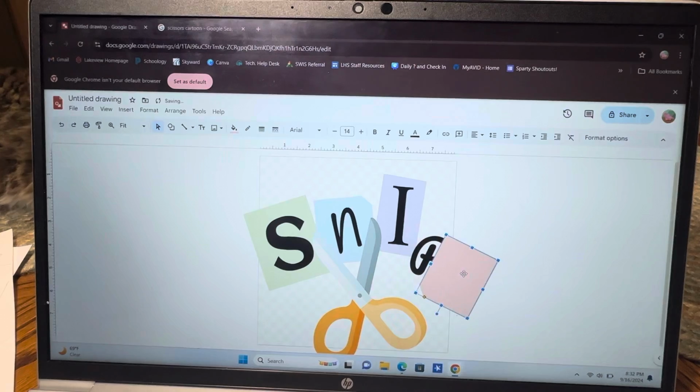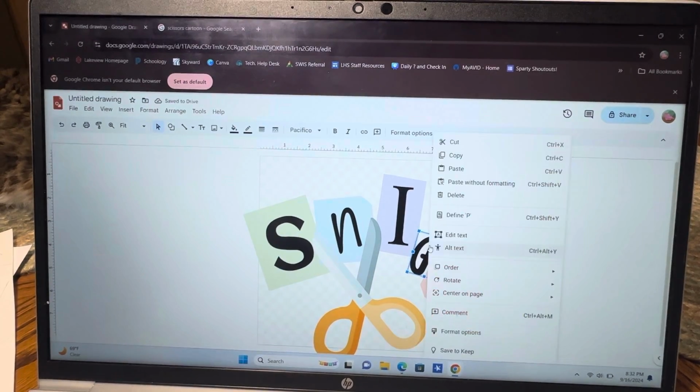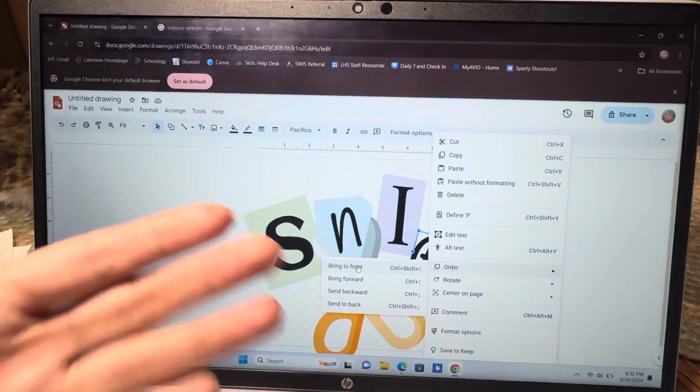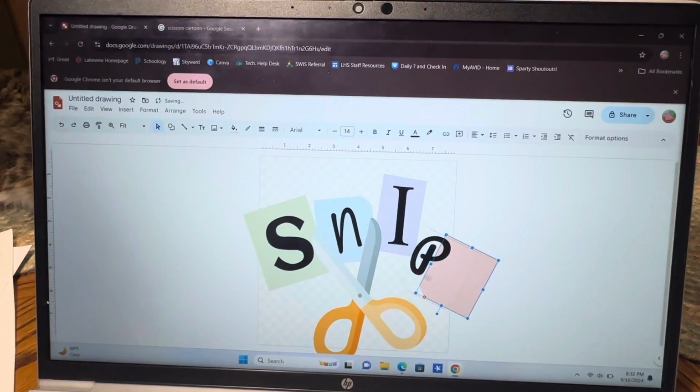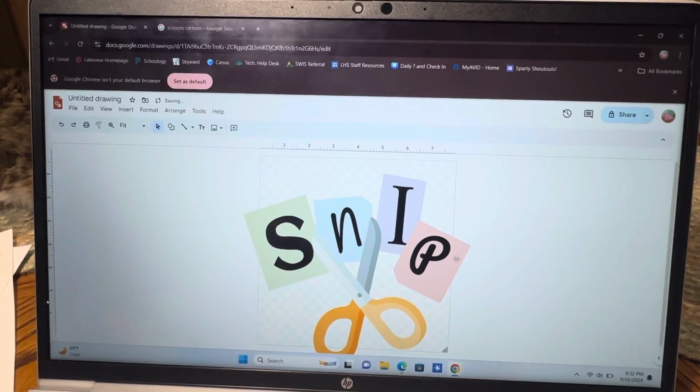Looks like my P went away though, so I might need to bring the P to the front. That means it's going to be the foremost thing on my page here. So now it's in front of the pink, but the pink is in front of the I. Okay. So I'm happy with the way this looks.